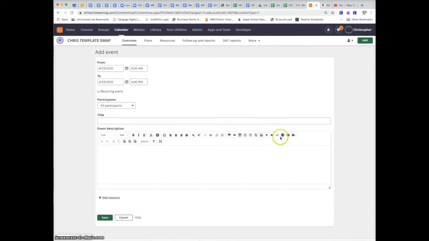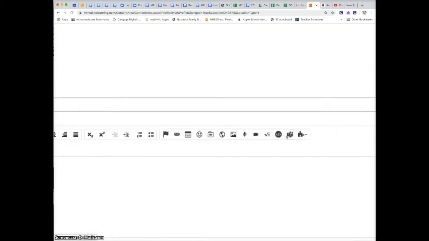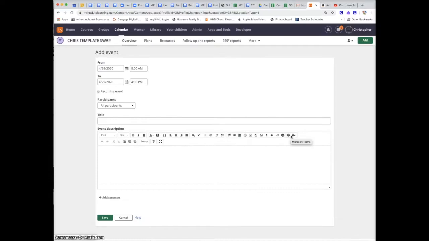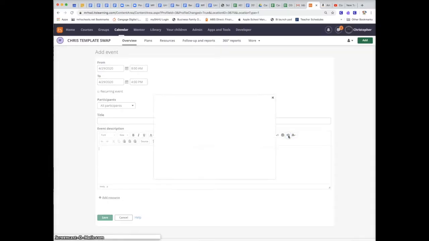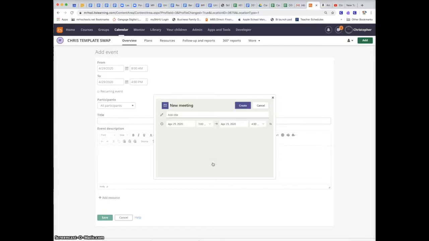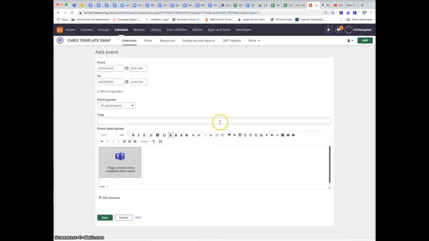Come down here and find this little icon that you've probably never even noticed. This is the Microsoft Teams icon. Click that button. Click on Create Meeting Link. I will just call this class check-in. The date here is not important, so you don't need to worry about that. Just click create. And the meeting is created.